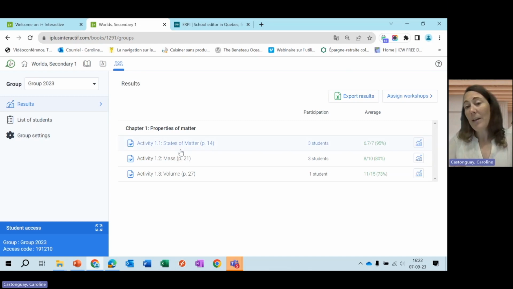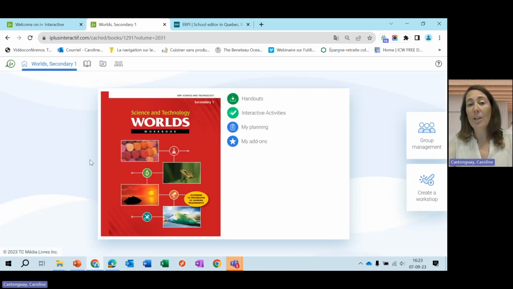So we've created a group right now. We've shared with the students the access code that they need to use to join in the virtual group. Let me just show you how you can actually assign some activities. So let's go back to our main page of the series. Remember, if you go on the top left-hand corner, you can come back at any time and point to the welcome page of the series itself, okay?